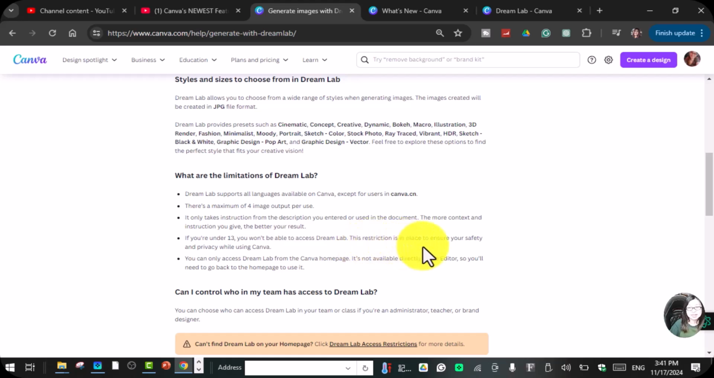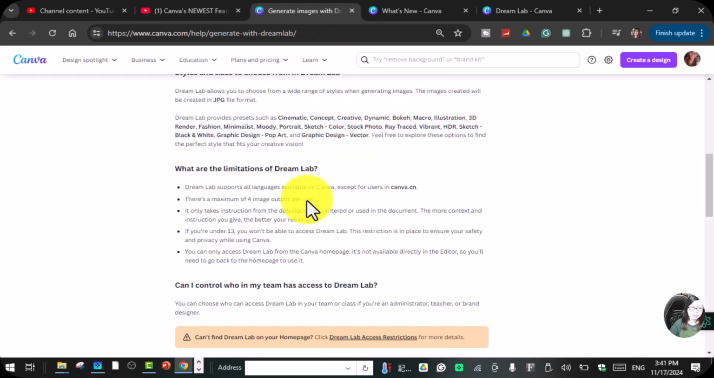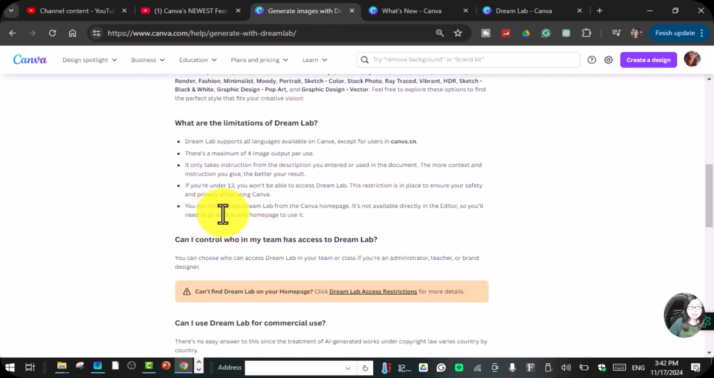This restriction is in place to ensure your safety and privacy while using Canva. So make sure that you read all of this, guys, so you do not get into trouble. You can only access Dreamlab from the Canva homepage. It's not available directly in the editor, so you'll need to go back to the homepage to use it.